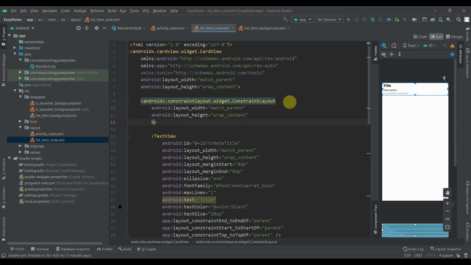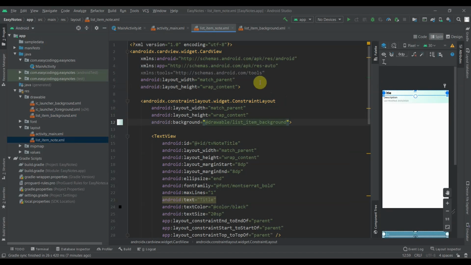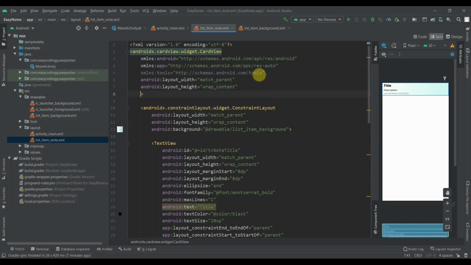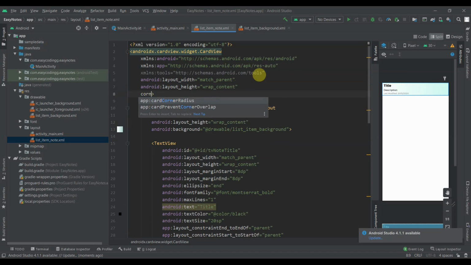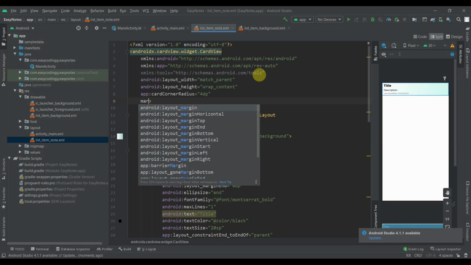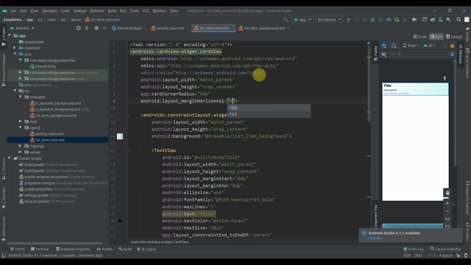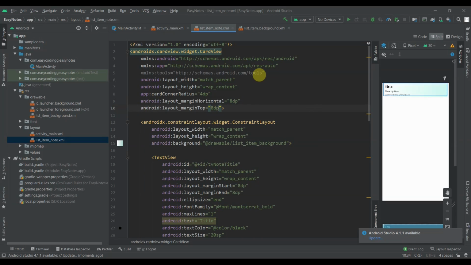So constraint layout background to list item background, and we'll also give a corner radius to our card view. So corner radius will be 4 dp. Then we want to add some margin to our card view to separate them from other nodes. So margin horizontal will be 8 dp, and margin top will also be 8 dp, and that's it.